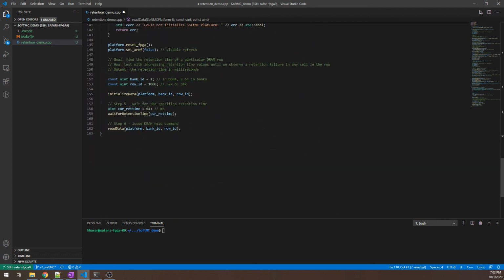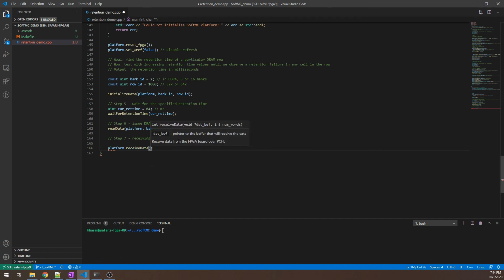So this step 6 over here, running this function, will read the data from DRAM, but it won't give it to this C program over here. So to get it to a data buffer here in this program, we will need to do one more step, which is receiving data from the PCIe. To get the data read from DRAM over PCIe, we simply need to call the receive data function of the platform. This takes 2 parameters.